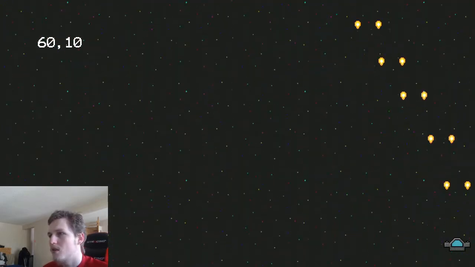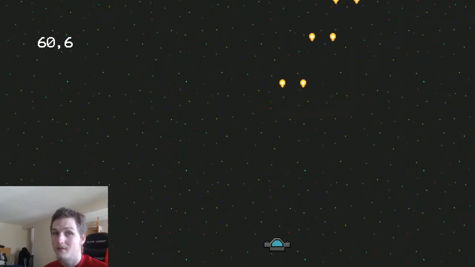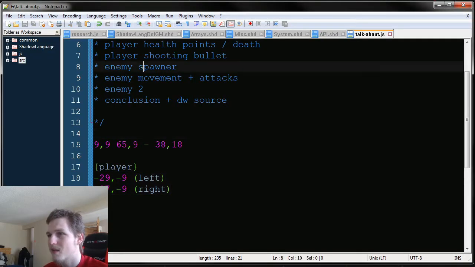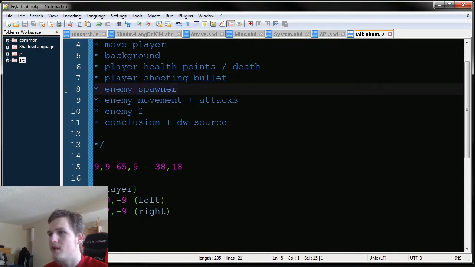Alright, cool. So we have that going on. We have the player shooting. Not bad. But now we need to create the actual enemies, their movement, and their attacks. Okay?